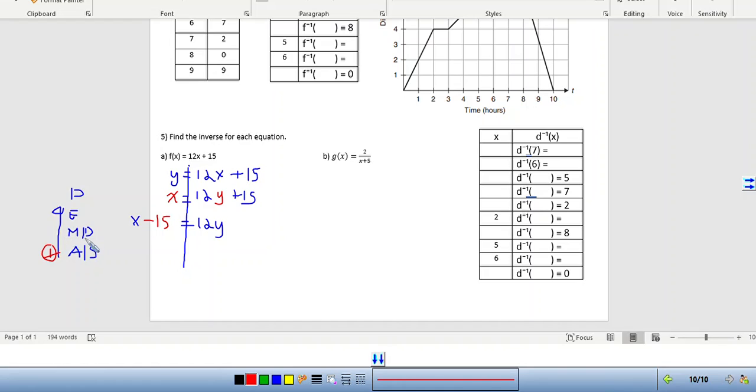Now we need to do any multiplication or division being done to the y value, and so we need to get rid of that 12. And to get rid of that 12, we just divide both sides by 12. So step 2, divide both sides by 12. You'll end up having to divide this by 12. So you actually have to divide this by 12. And let's divide each term by 12.